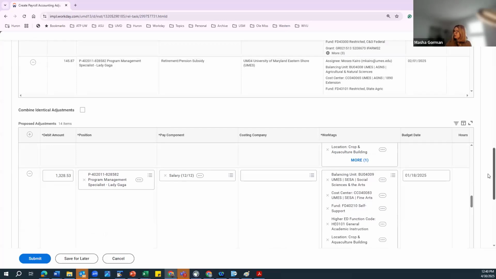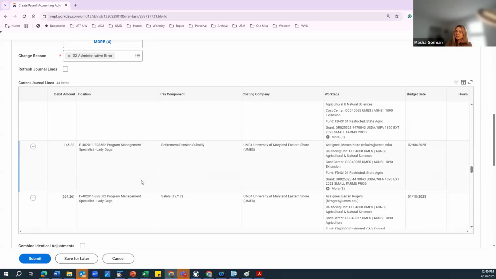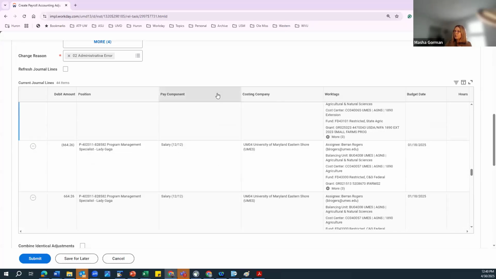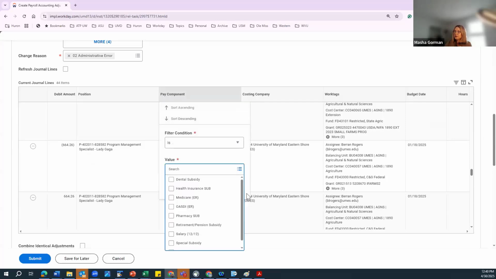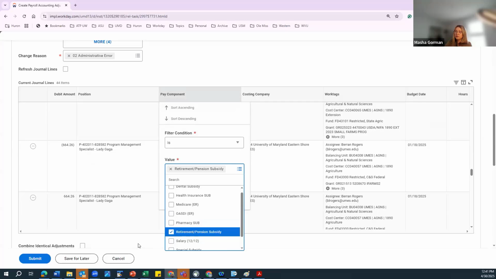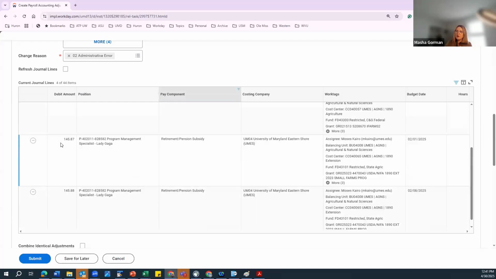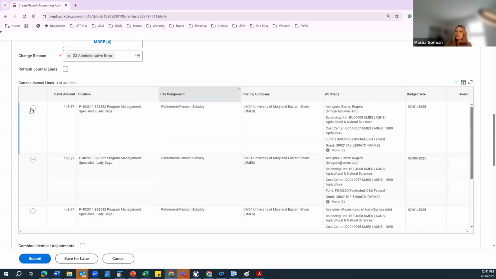At this point, if I suddenly realize that everything is supposed to move except for a certain pay component, I could be searching by that pay component. Let's say I'm moving everything, but I don't want to move, that's a bad example, let's say I don't want to move retirement pension subsidy. I realized that I don't want to move that. So I'm going to filter by that. And it's going to come up with 4 lines. And guess what? I'm just going to click them all away, removing one by one.